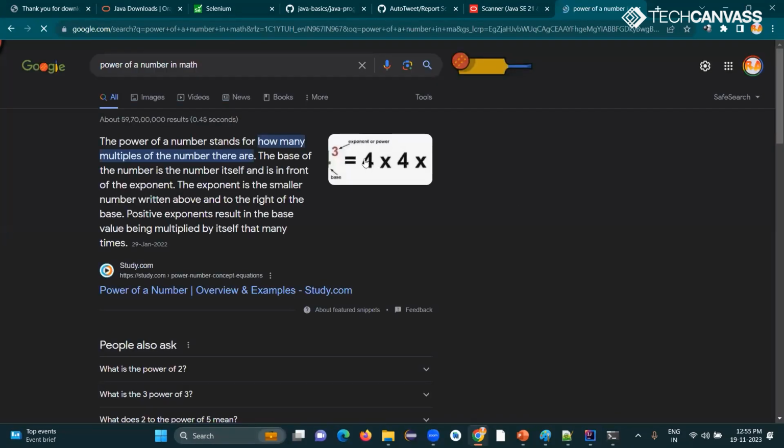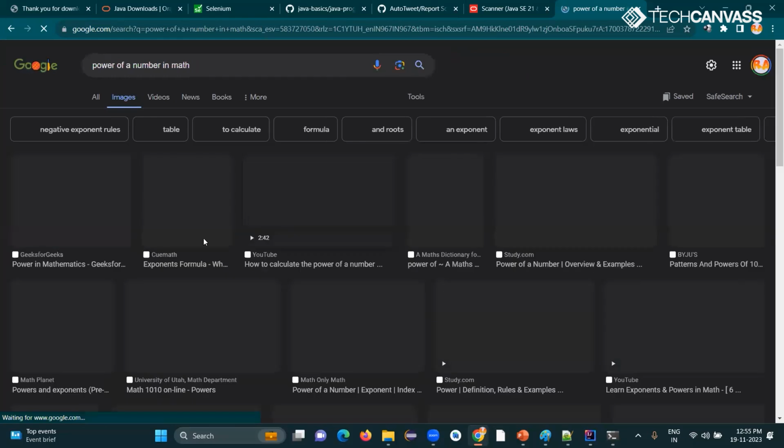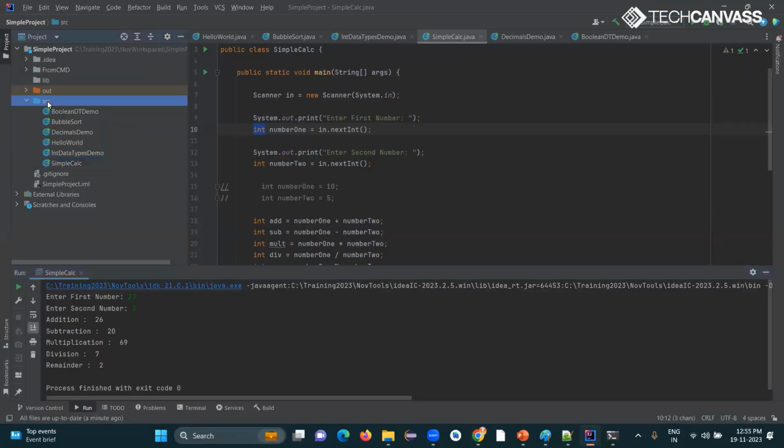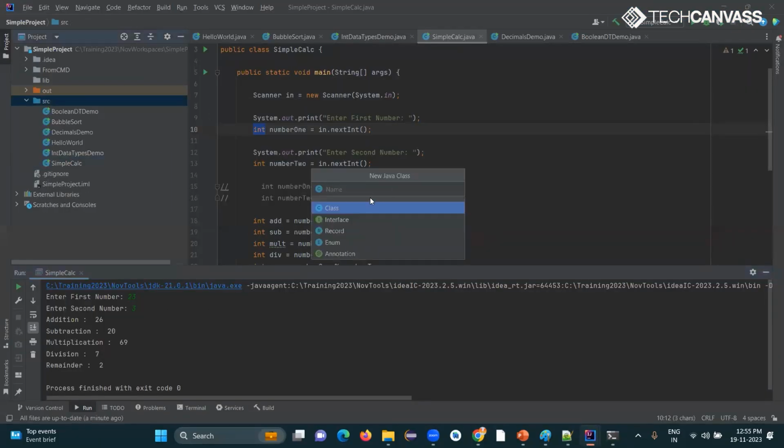Okay, so 4 cube is 4 into 4 into 4. This is the power, right? 2 raised to 5 is 2 into 2 into 2, 5 times, which is 32. 5 to the power 2 is 25. So there is an exponent, there is a base. So let's say I want to add a program which can create a power function for any digit that I'm entering. Okay, let me write that program.